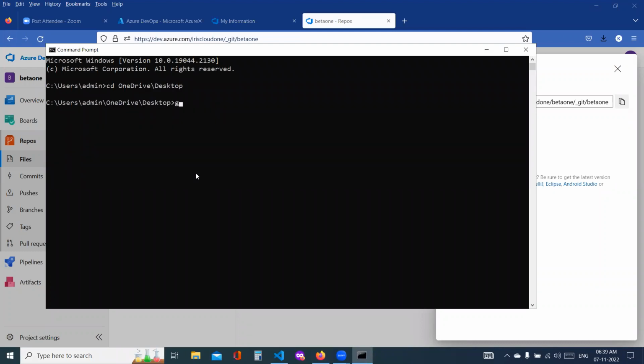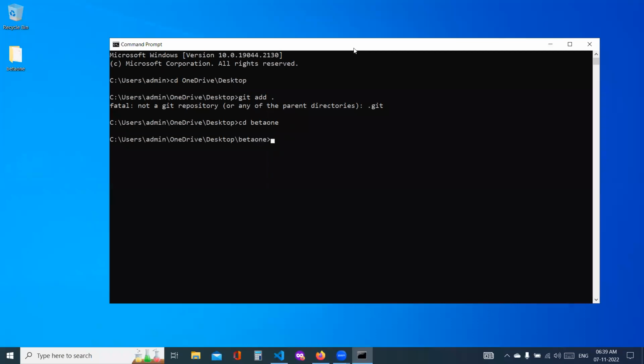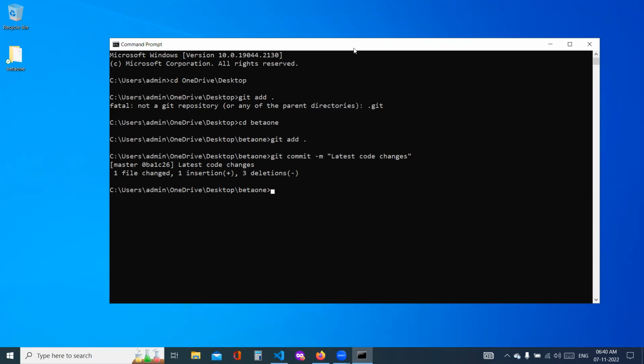Git, can you add all these changes? It will say, hey, you're not in a Git repo. My repo is under the name beta 1. So let me go to my repo beta 1 and say git, can you add all the changes? Git, I would like to do a commit: latest code changes that I've done. Git, push these changes from my side upwards, and the branch should be master in that case. Git push -u origin master.